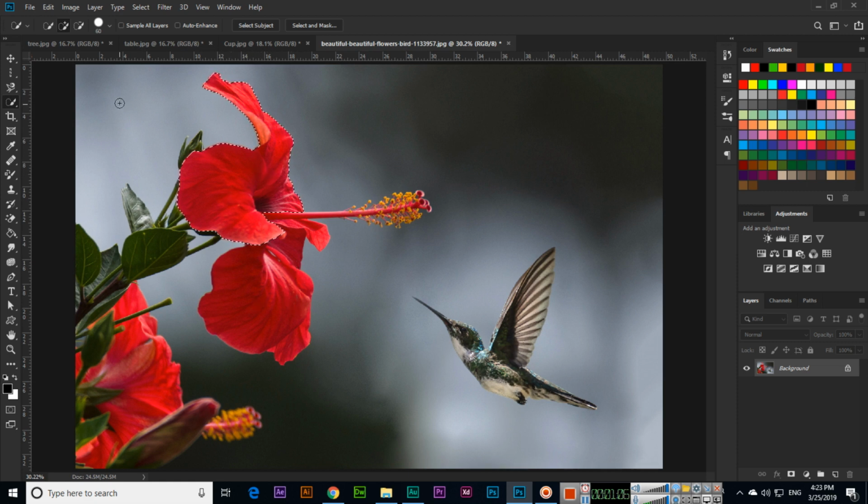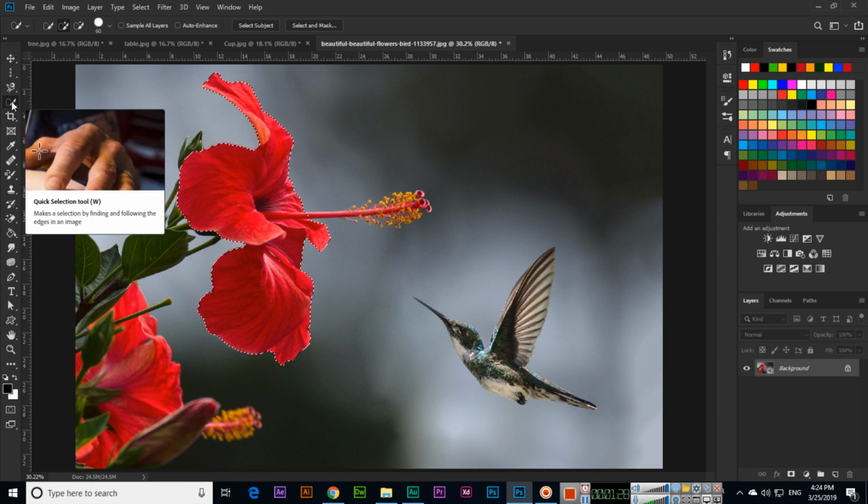Now if we want to extend, you can see here: new selection, add to selection, and subtract from selection. There is no intersect with selection in this tool. Now if I want to increase, just click one time, and Photoshop selected the entire object, the entire flower.